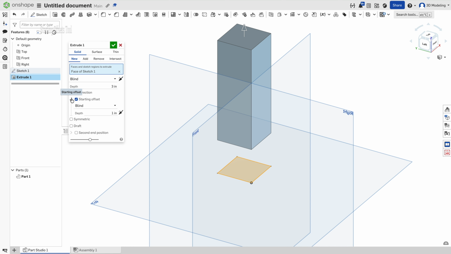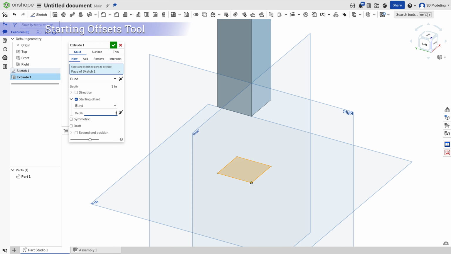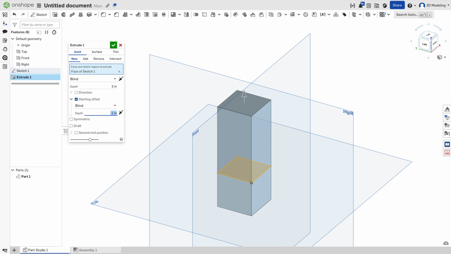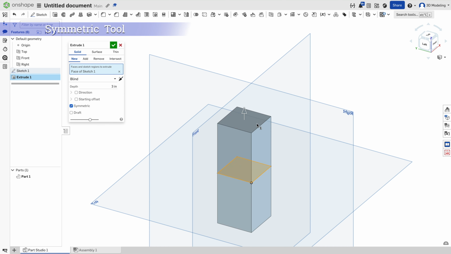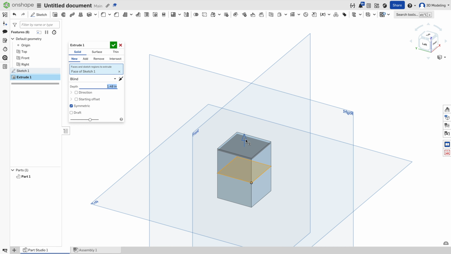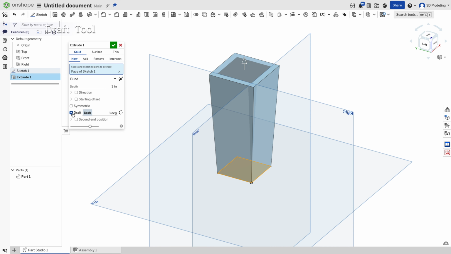Now we're moving on to the offset center, where we can move the starting position away from the plane by a certain distance, including in the negative direction. The next tool is a symmetry tool. What we can do is extrude the object into both sides, symmetric to the sketch and the plane that we drew that sketch on. And we can set the dimensions of it.